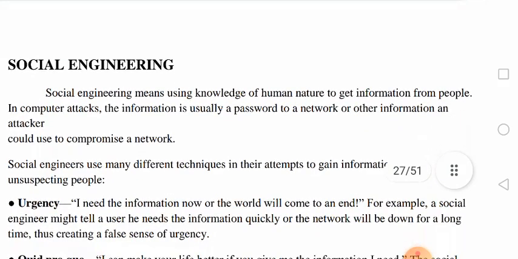Now, the next method is social engineering. We will discuss it in the next video.